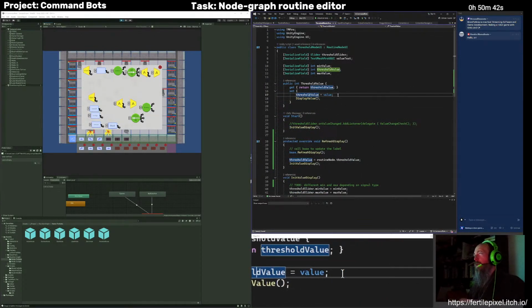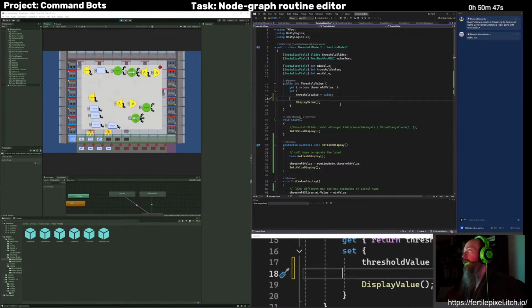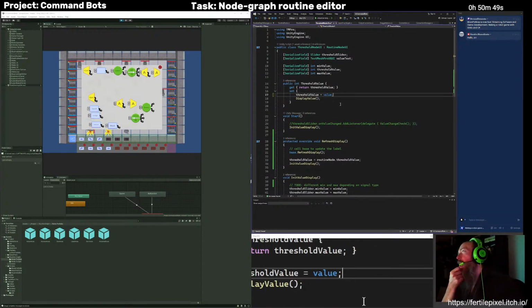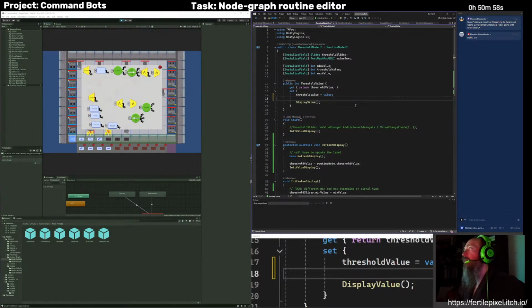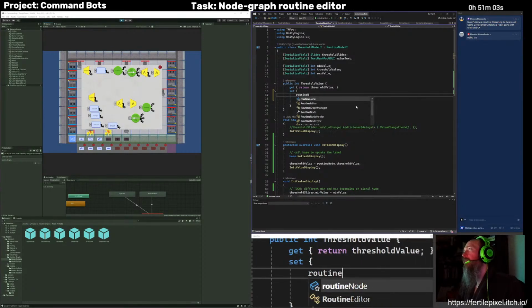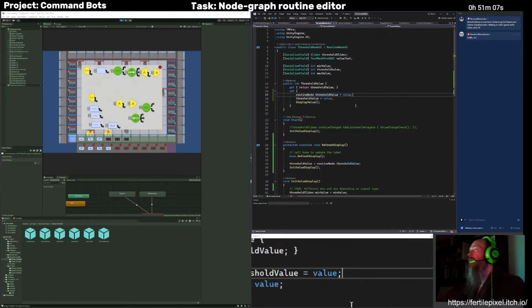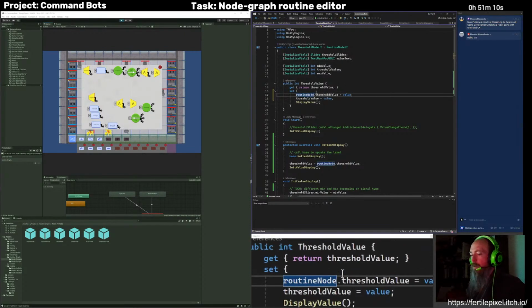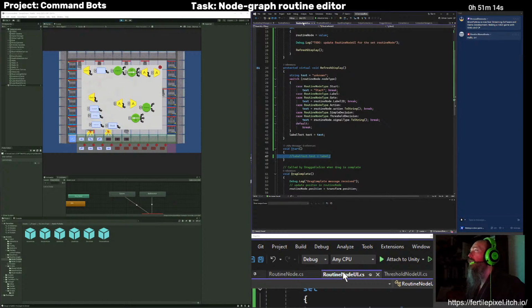So the other thing that should happen in here, oh, hang on, infinite loop alert. I'm just going to say when this is set, it should set the routine node. I'll just maybe put that even right here. Threshold value in that routine node. Now, is that going to lead to anything happening here? No, that's just a struct, isn't it?